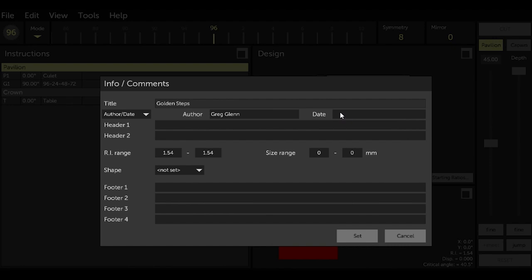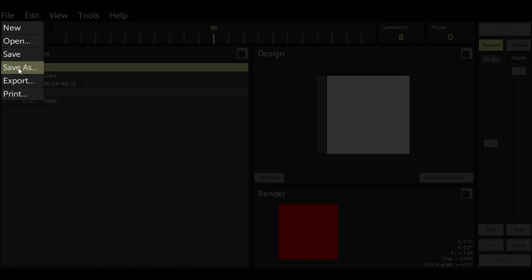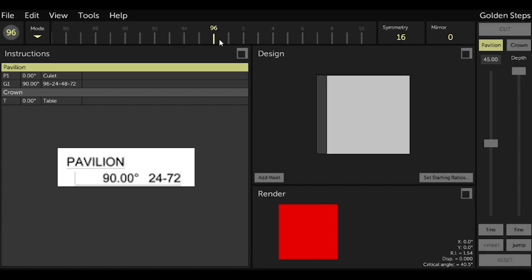So now let's save a copy of our file into GCS. Go to File, Save As, and type in Golden Steps as the file. It's now in our growing library of GCS formatted gem cutting designs. The first line of cutting instructions is shown here. We'll start by cutting the bottom half or pavilion of our gemstone, so make sure that you have pavilion highlighted.